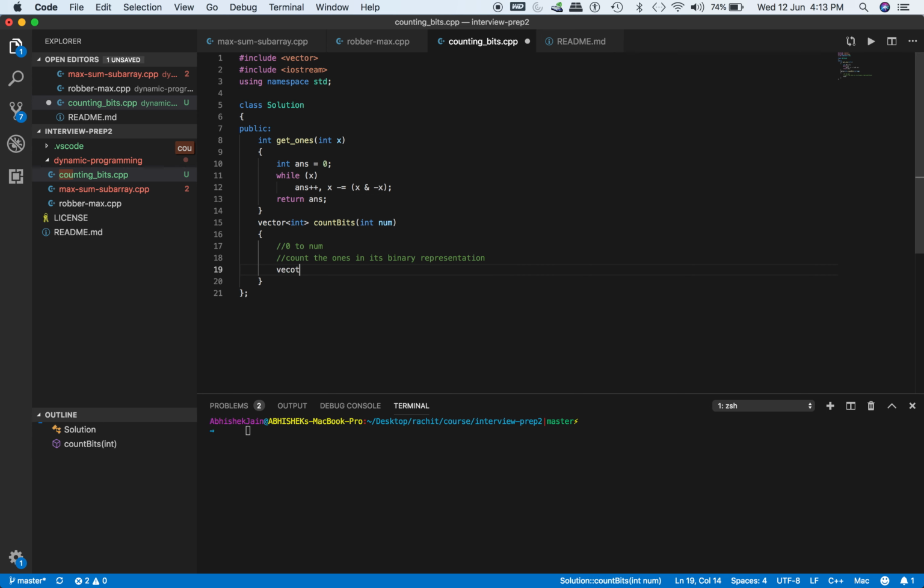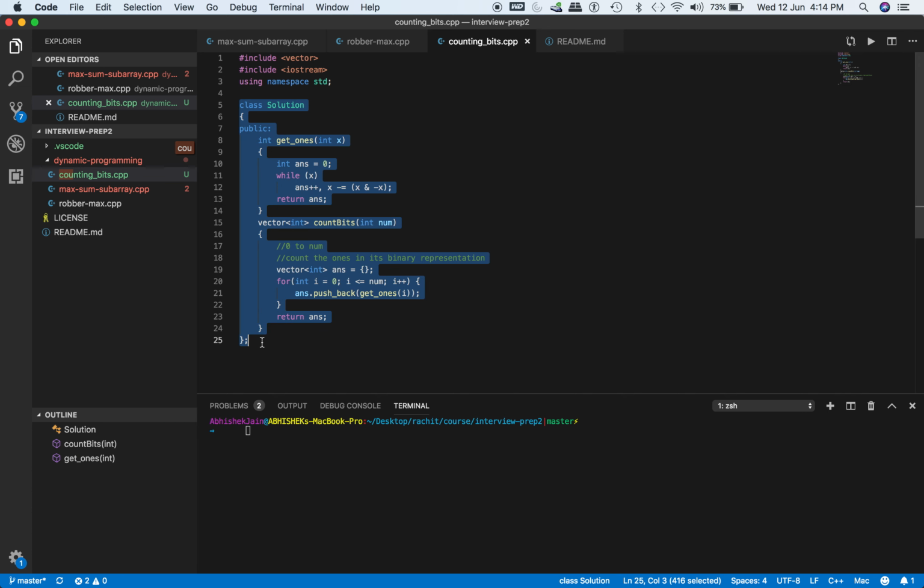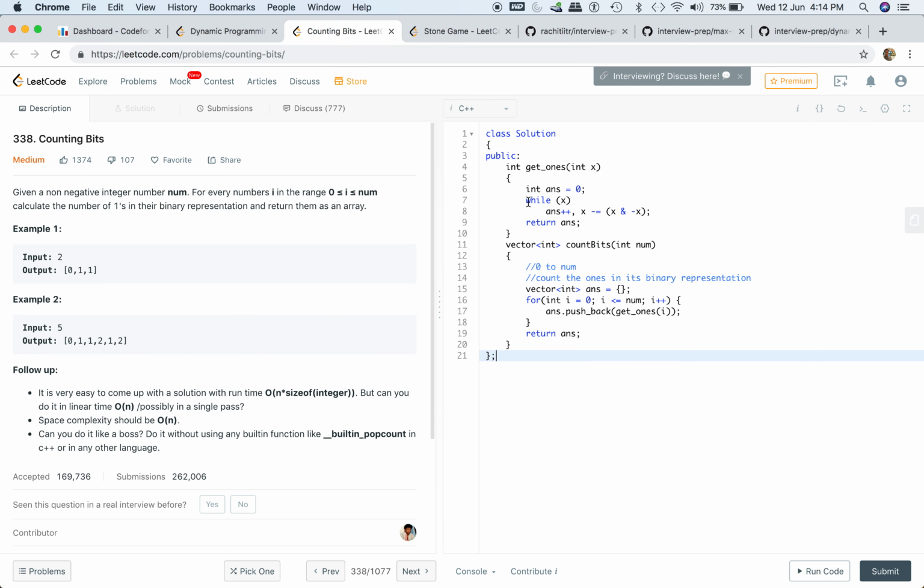And over here we can have a vector of int answer, which is initially empty. Then for int i equal to 0, i less than or equal to num, i++, what we can do is answer.push_back, and we can say getOnes(i), and then we can simply return the answer. So yeah, this looks good to me. Let me just copy this class over here. Let's see if it's working.